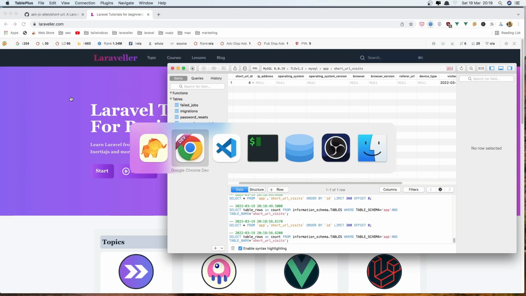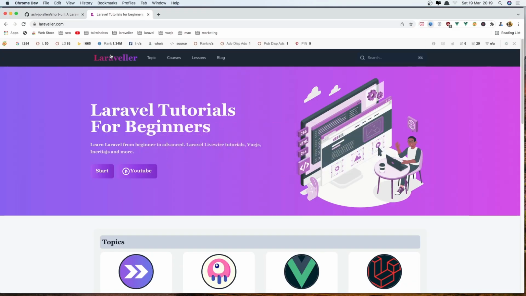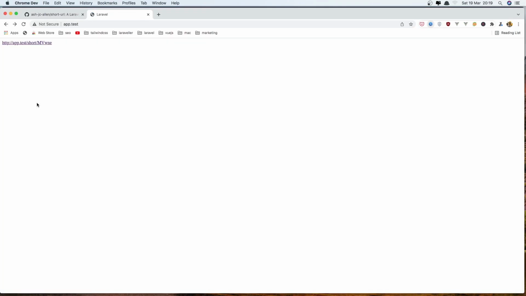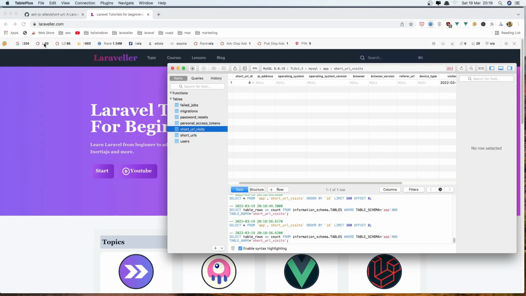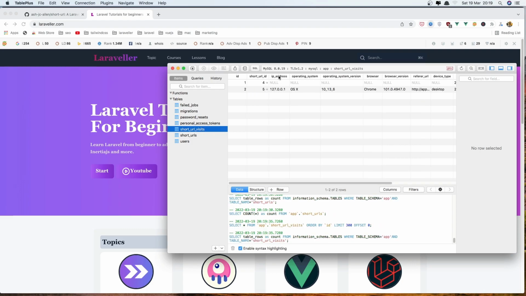So if I remove this false and go again to the app, refresh and click here. Okay. Now we have a new URL here, which the track visits is one. And if I come and refresh, yeah, we have now the IP address, operating system version, Chrome, and so on.